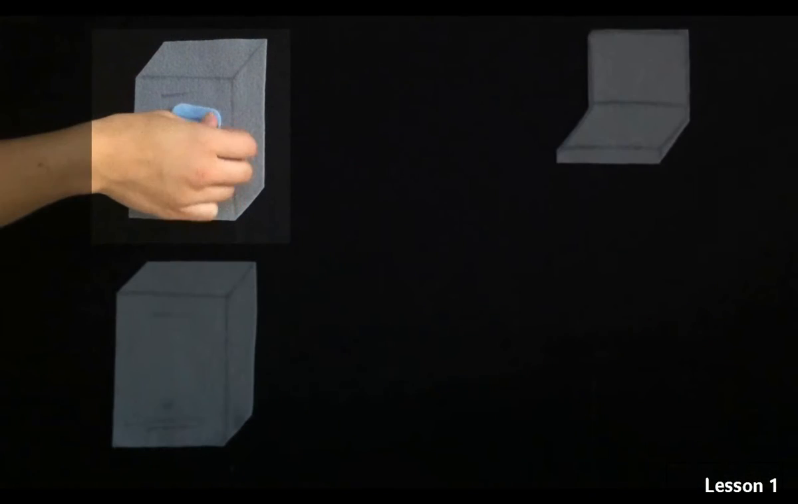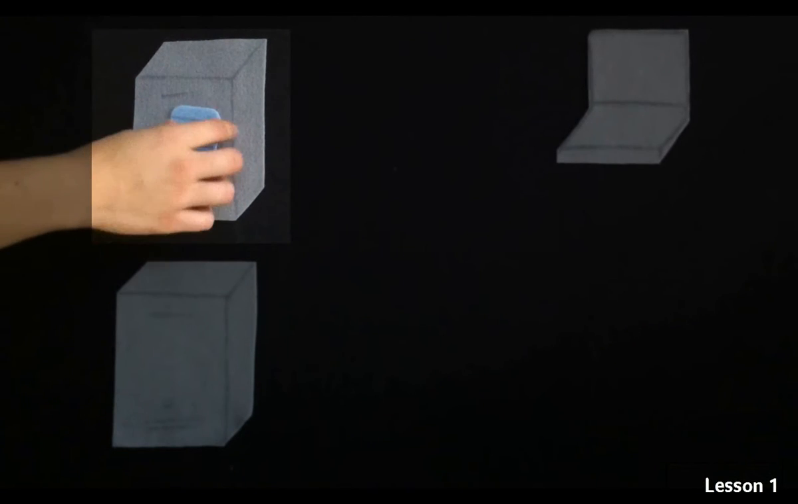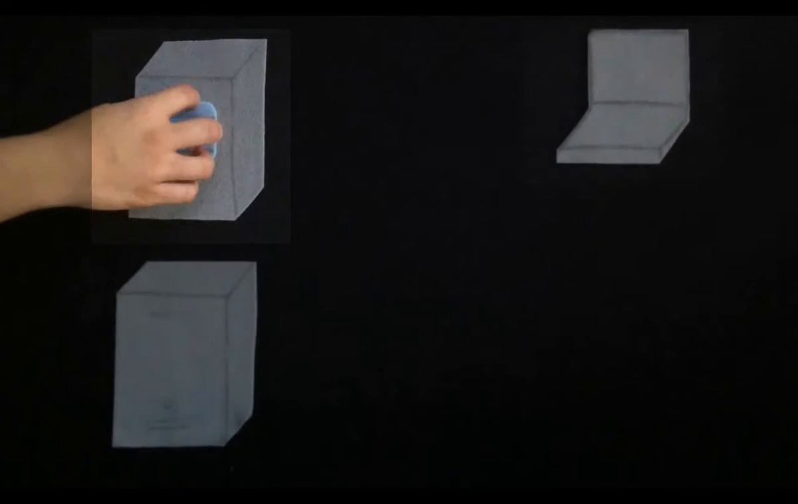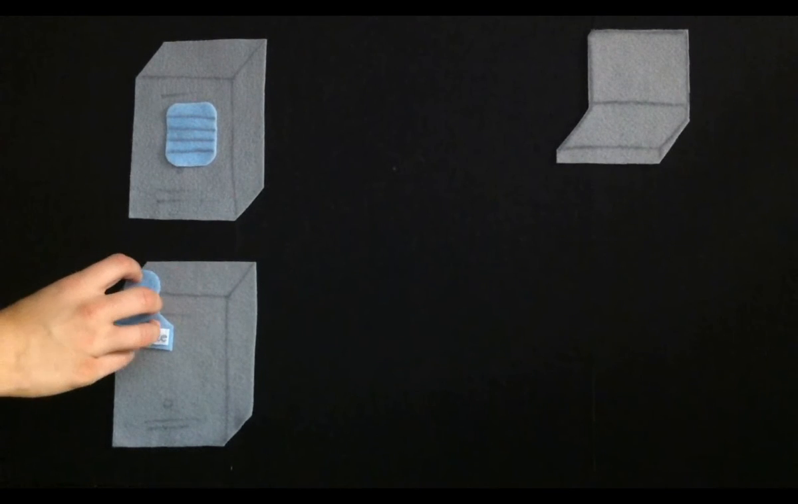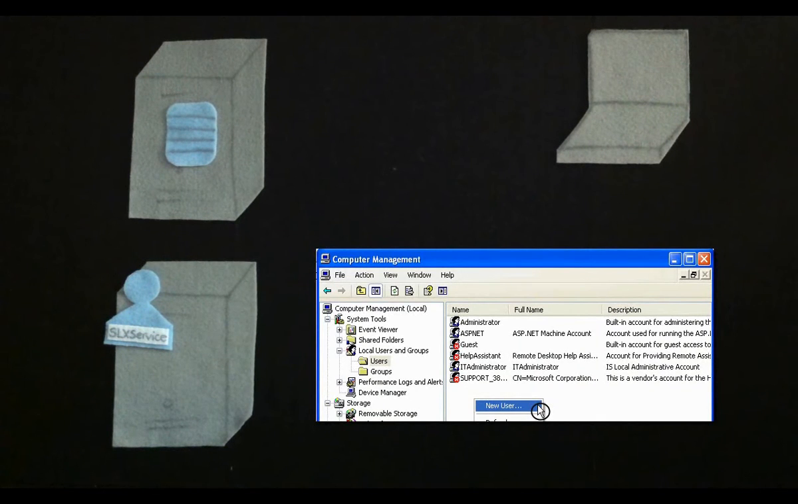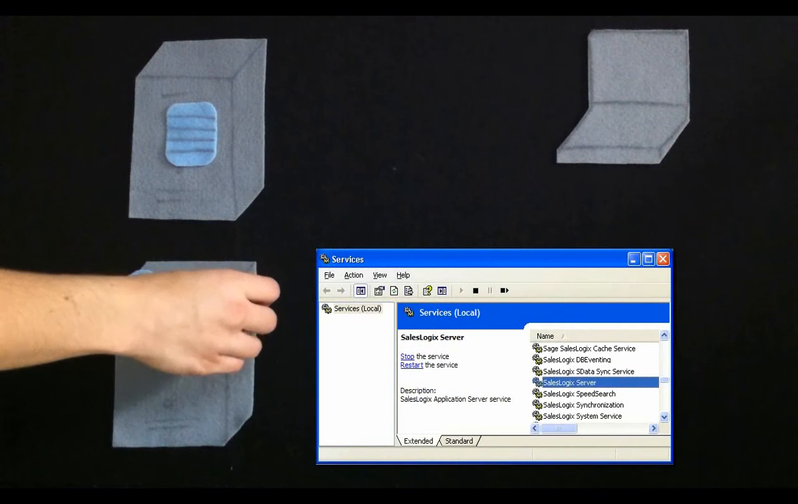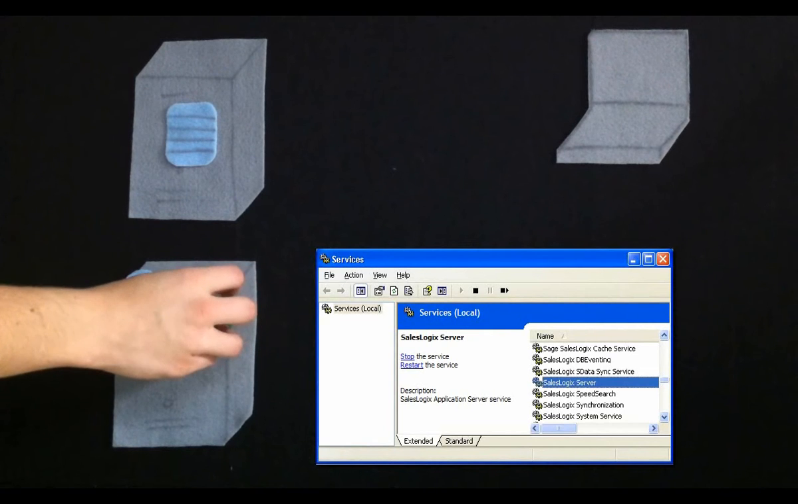So let's say that we're starting with an existing database server on its own machine. And then we also have an administrator workstation and a new server that we've designated as the SalesLogix server, so that can be on its own machine. The first thing we do in Lesson 1 is create an SLX service user, which we can do from any machine on the network by a network administrator. And this user represents the user under which the SalesLogix server service runs.